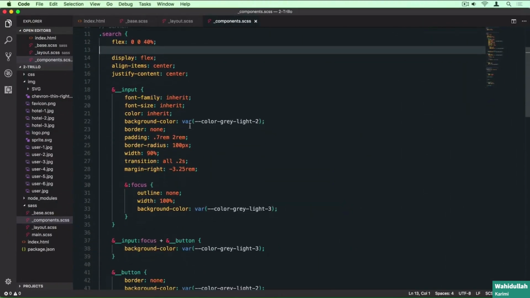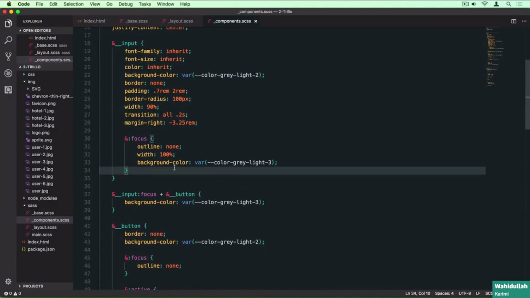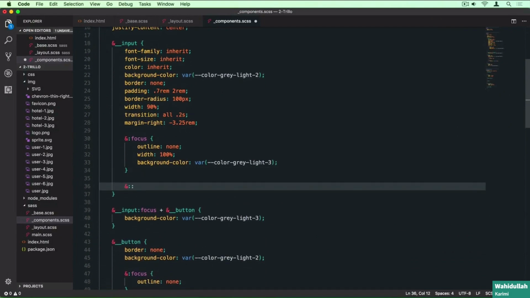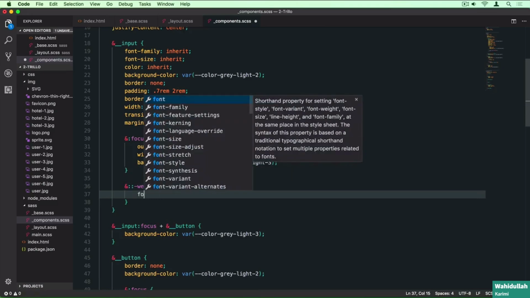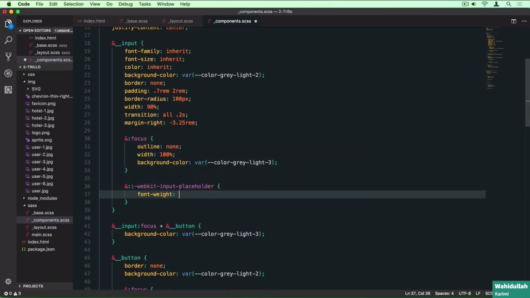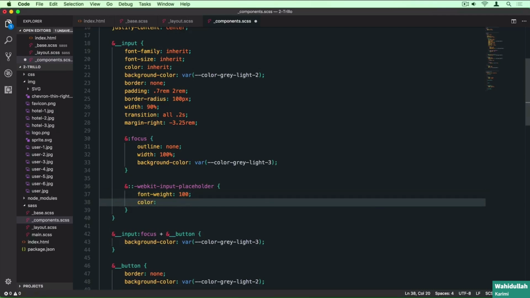So let's do that. So input, and then remember what we want is the WebKit input placeholder pseudo element. So WebKit input placeholder, meaning that this only works in WebKit right now, which are the Chrome and Safari browsers. So we want a font weight of 100 only and a color of a light gray 4.